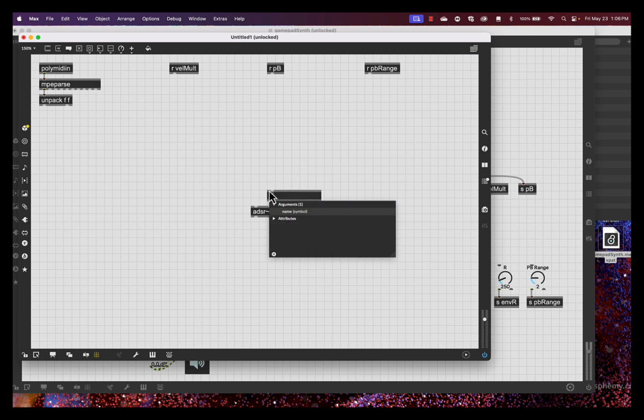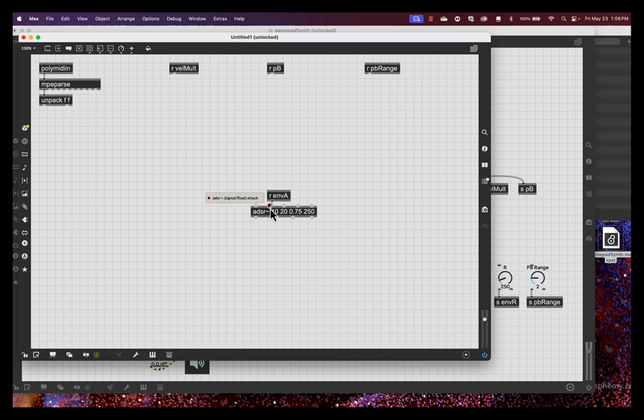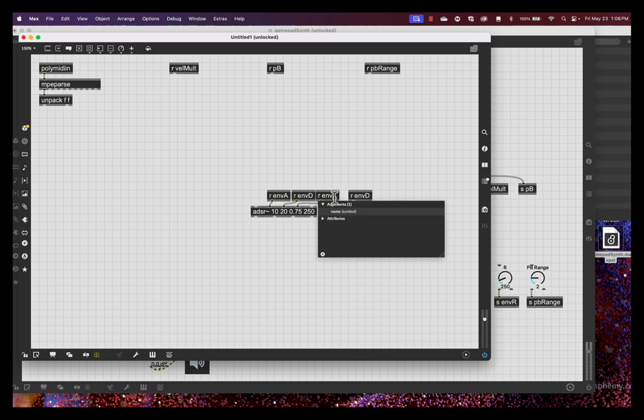Then I'm just going to create some new objects. We're going to do a receive, ENVA, and that goes into the attack signal or float inlet. Then I'm going to duplicate that, move it over, and connect it to the decay, so that will become ENVD for the receive. Then we're going to move these guys over, and we're going to do the same thing for S. And last but not least for R.